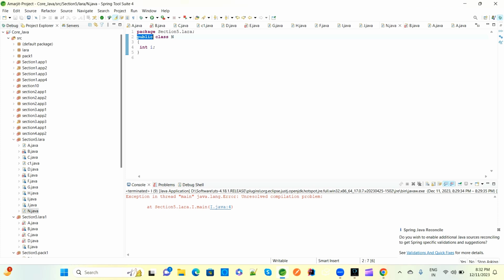So in section 5, this first package has been completed. Now we'll go for the second package, Lara 1. Inside this package we have a class A. This class A is declared as public, which means accessible anywhere, not only inside the same package; outside the package also it will be accessible. This section 3 also will be accessible, section 1 also, section 2 also. Inside that there are three things.